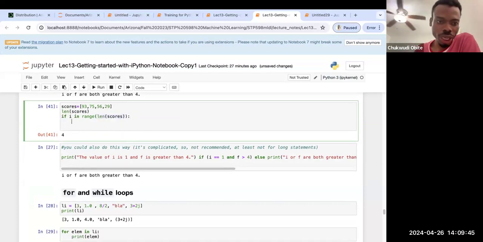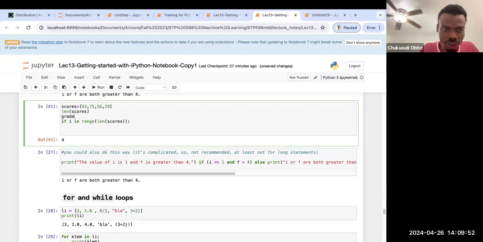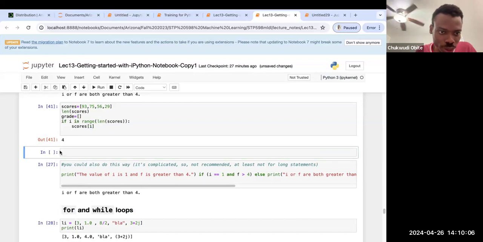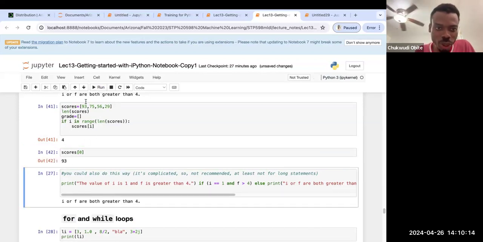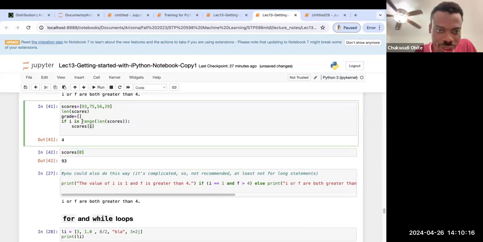Then you put your colon and click enter. So for i in this, I want to create a new variable and call it grade. So this is where I will save my results. So if my score i, let me go click this. This is what I mean by score i. So when i is 0, the answer is what? 93. So i means, let's go back to this.